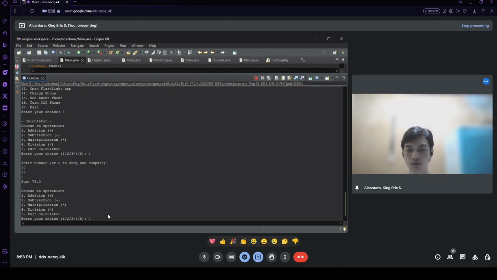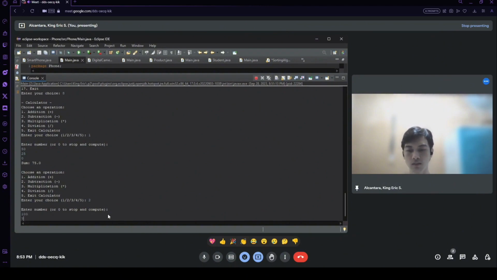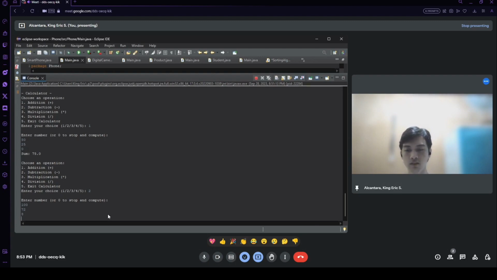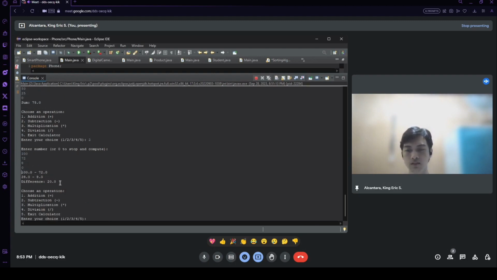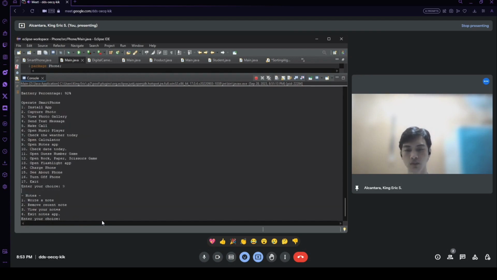Let's pick 2 for subtraction, and let's enter 3 numbers: 100, 72, and 8. Let's enter 0 to stop, and the answer is 20. The upper part here shows a solution. 100 minus 72 is 28, and 28 minus 8 is 20. So let's pick 5 to exit, and let's pick 9 to open the notes app.